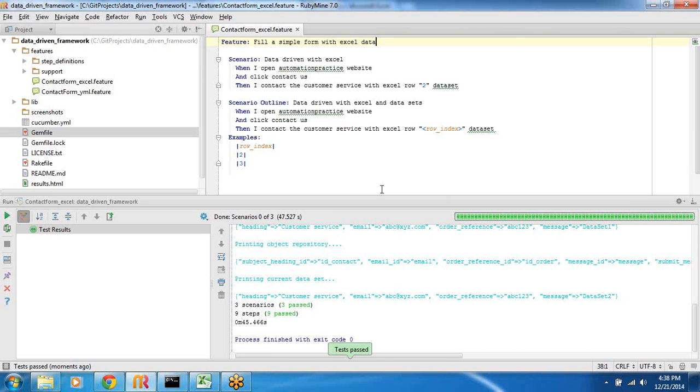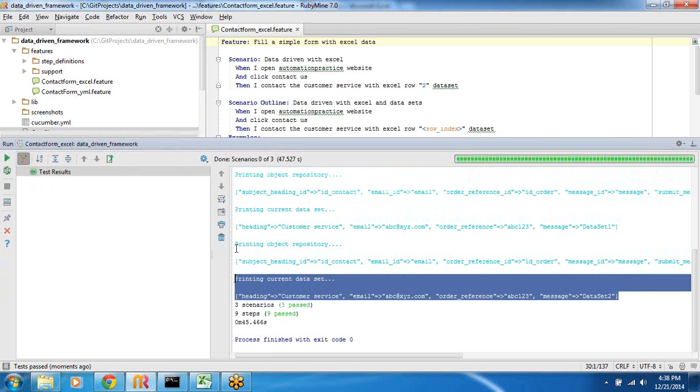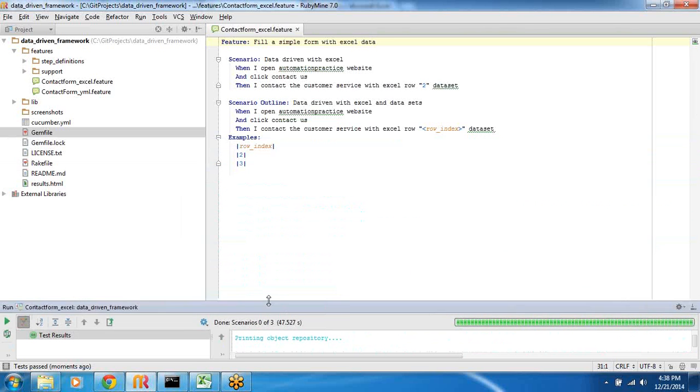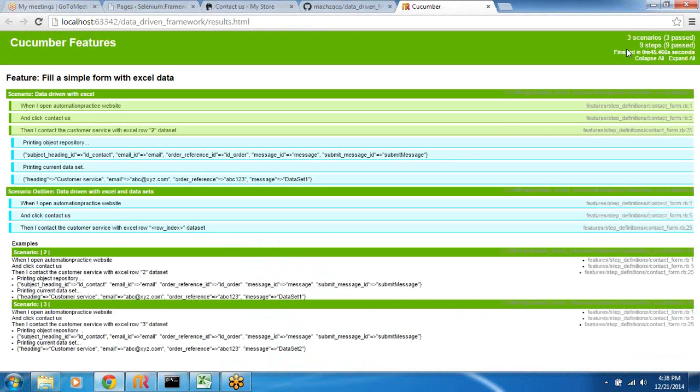Okay, cool. So it seems like it ran fine. All the 3 scenarios passed, and while executing each scenario, we are looking at the dataset and also the object repository. Let's go ahead and take a look at the results. The results are written here. You can see that everything is green, and it took 45 seconds.